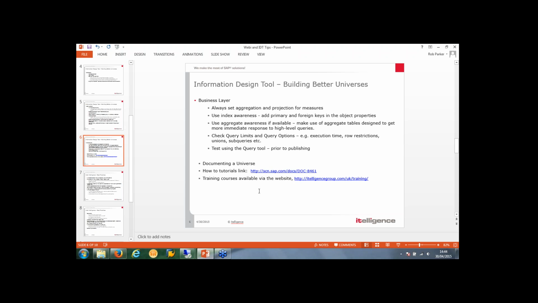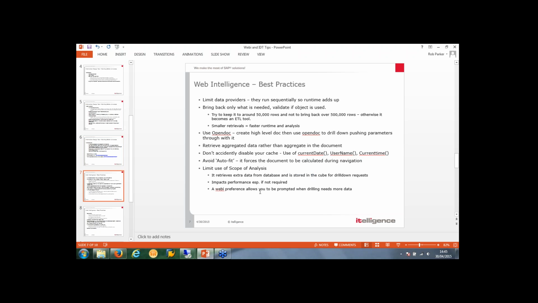Sorry about that. So in terms of web intelligence best practices, this all revolves around limiting the data you're bringing back and limiting the number of data providers you have. The more data providers you have, the longer it will take. Data providers run sequentially, so if one's running for 10 minutes and another one's going to run for 10 minutes, then it's not going to run for just 10 minutes, it's going to run for 20. So if you can reduce the number of data providers, that's one area to look at.